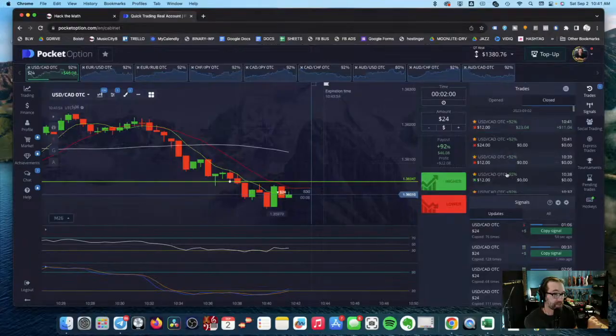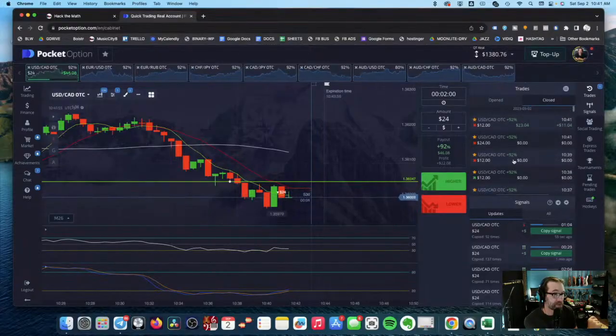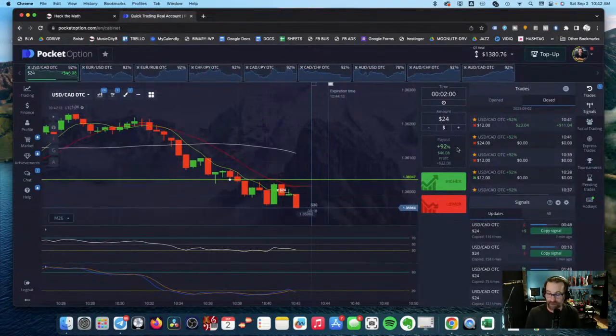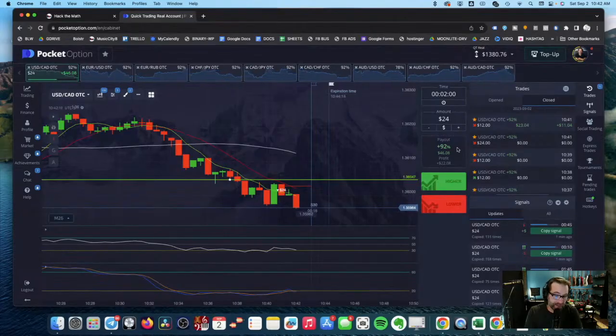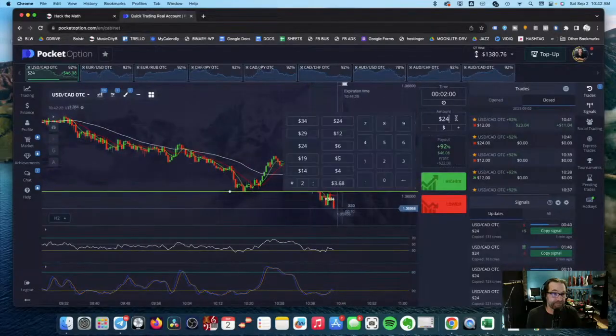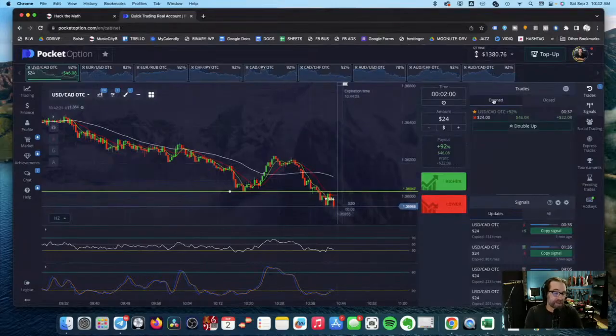Let's see. I took a 12 that lost, a 12 that lost, a 24 that lost, and then a 12 that won, and then a 24 probably will win. I'll be nowhere near where I started. It won't matter. Let's see where I'll be. Open 1380 and 46. This is what I did the other day, and it just is not the way to trade. So don't even follow that.